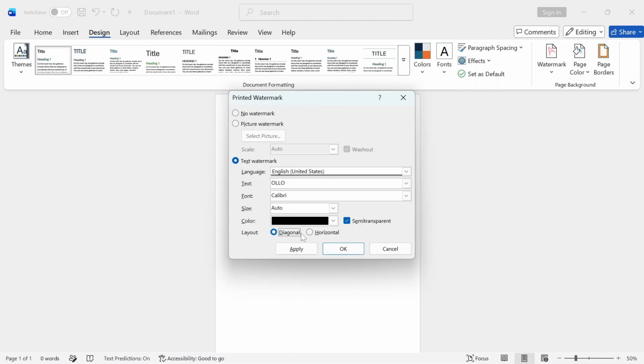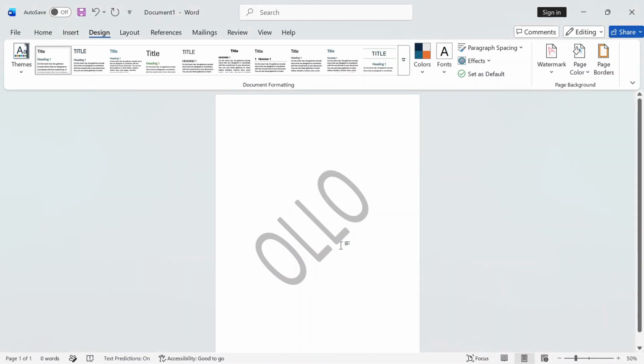When you are done with all these selections, for the final part you click on OK. Yes, and I hit OK. As you can see, the text is created as my watermark. If I add any other page, this watermark will be on that particular page. All the pages I'm going to work with will have this watermark text. So that is how to create a text watermark.